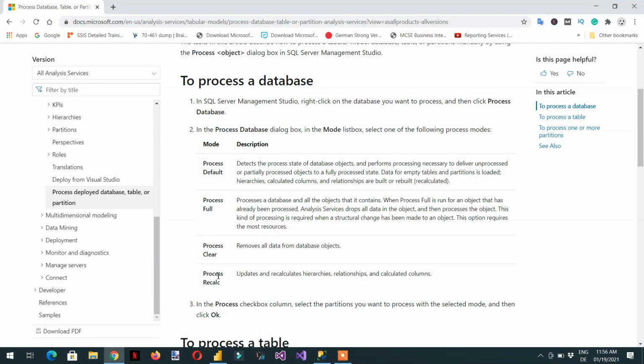So we can do a recap. The process default detects the state, and if there is any change in the state, then it reprocesses it. Otherwise, it will take it as it is. And the process full drops all the objects and then reprocesses them again. The process clear removes all data from the database objects. And the process recalculation updates and recalculates hierarchies, relationships, and calculated columns. So these are the four options that we have seen with the example.